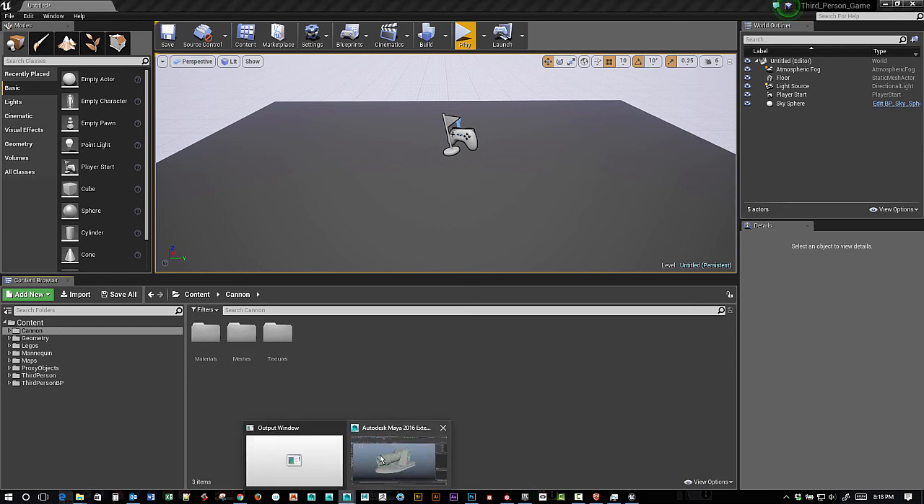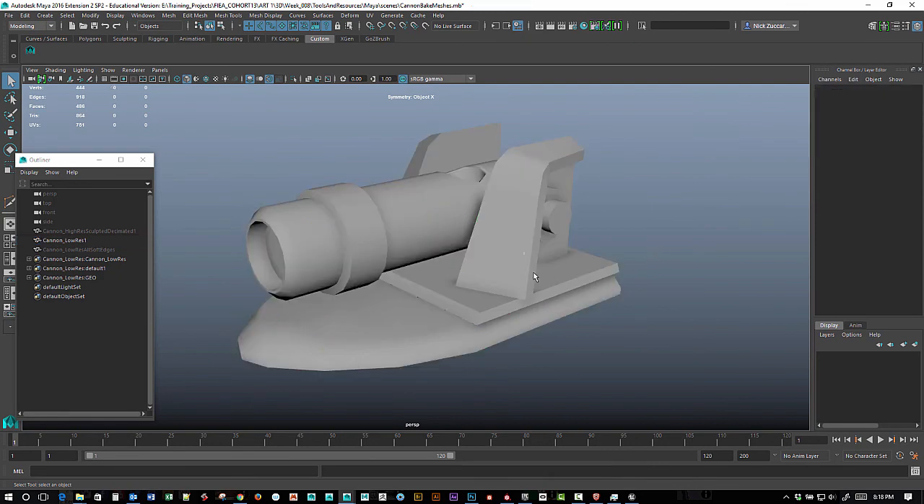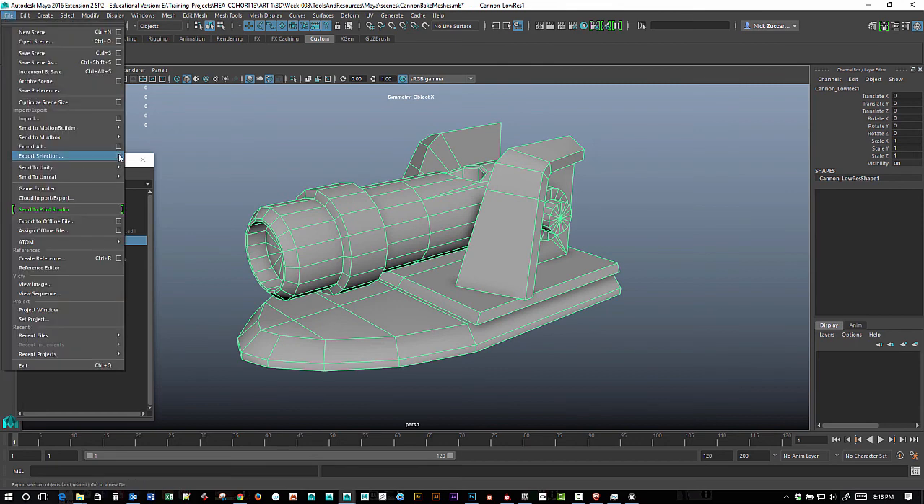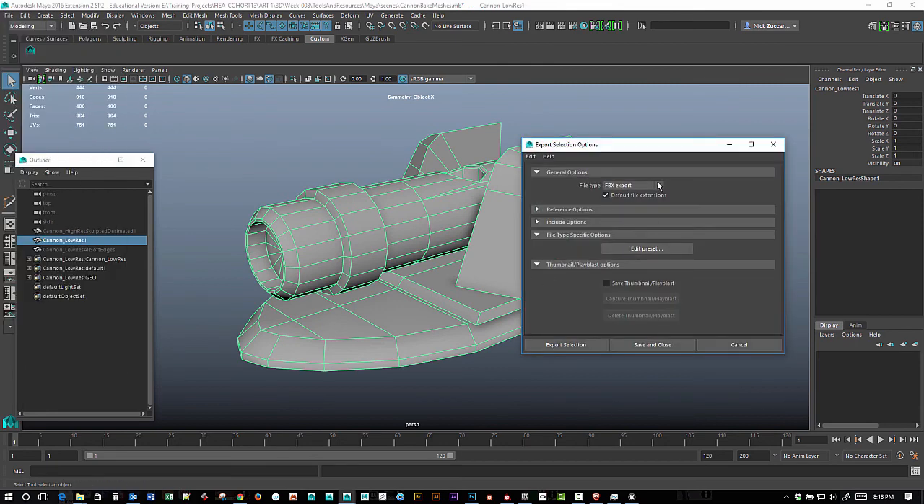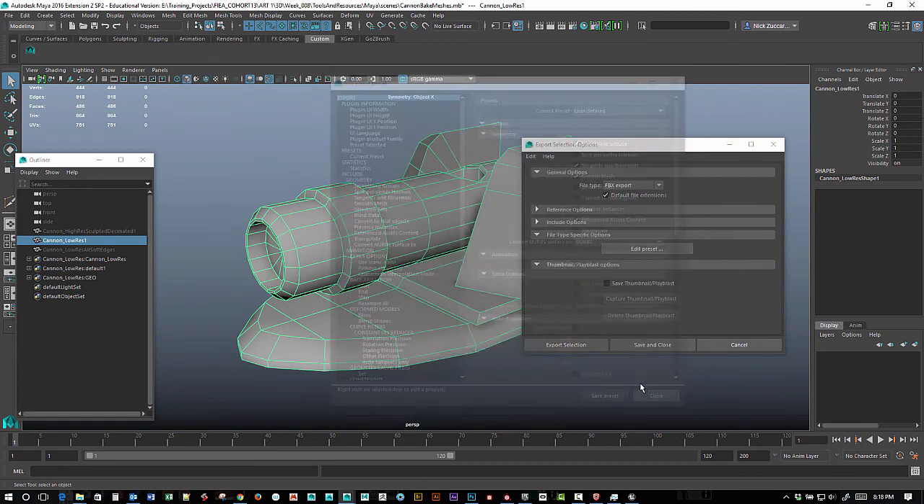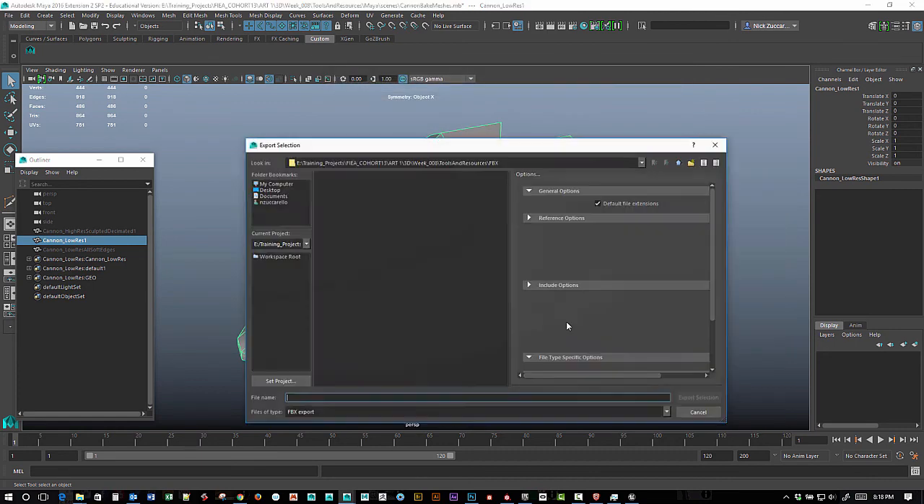I'm going back to Maya. I want to make sure that I'm using the same exact mesh that I used inside of Substance Painter, so I'm going to export that out. I'll do File, Export Selection, make sure I'm on FBX Export. If we look at the presets, I don't need animation turned on since it doesn't have any animation, but these are the options you want to make sure that you have. So I can turn that off, close this, and export selection.